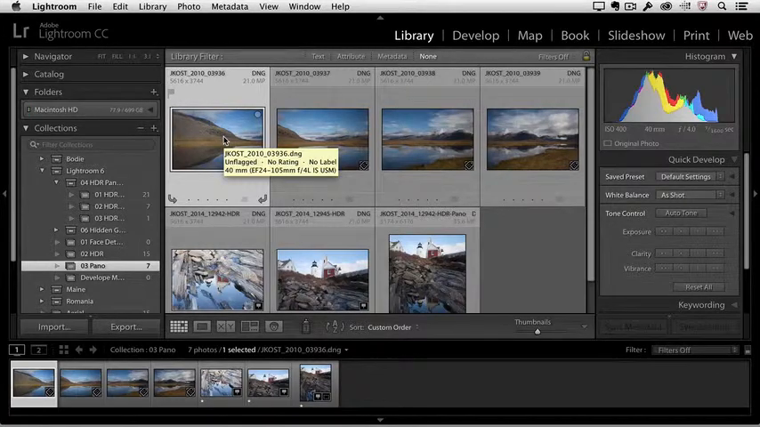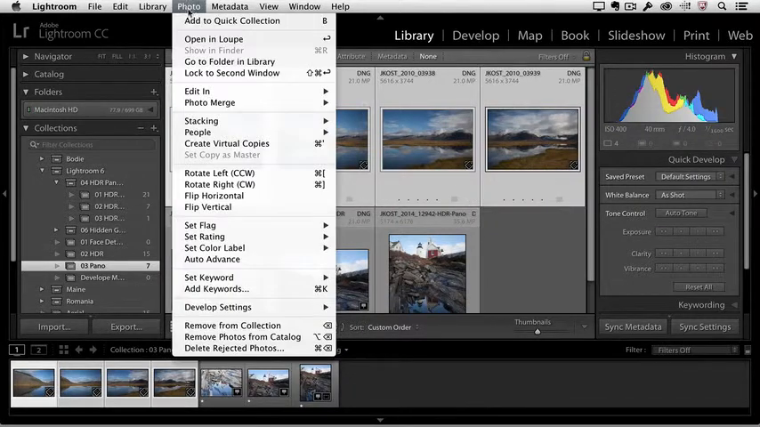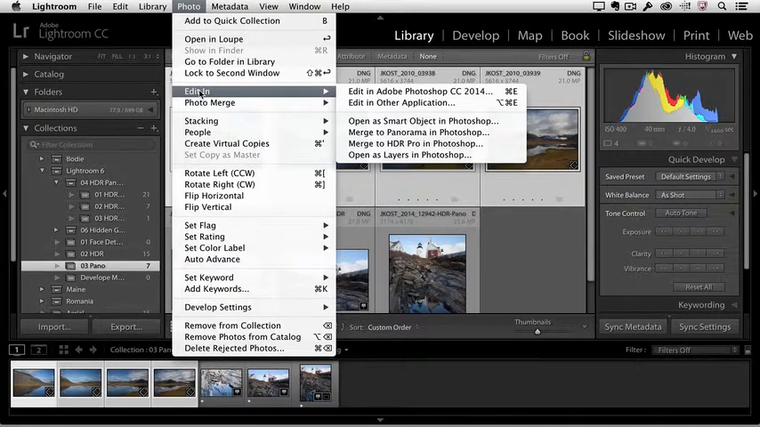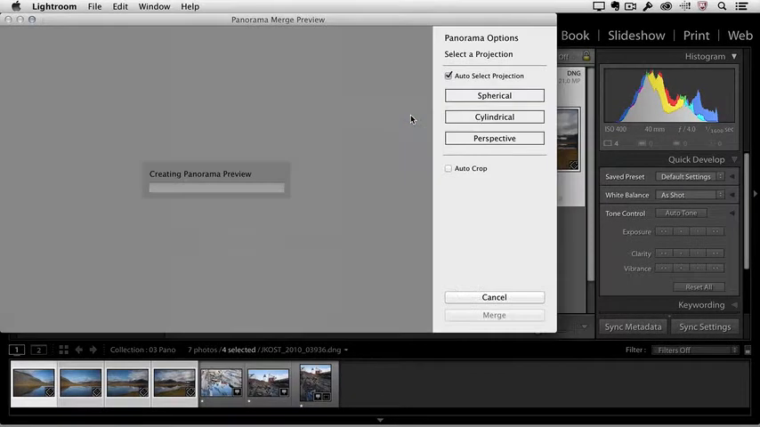Lightroom CC can now stitch together multiple RAW files to create seamless panoramas without rendering the files as pixels. In fact, the panorama that Lightroom creates is just as much of a RAW file as the originals. We'll begin by selecting these images, and instead of going to Edit In, I'll choose Photo Merge and then Panorama. You'll notice I could also use the keyboard shortcut Control-M.